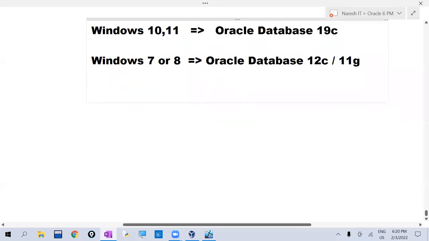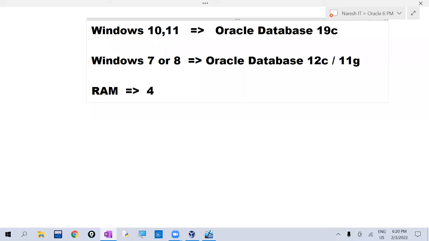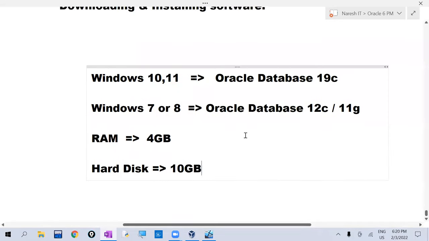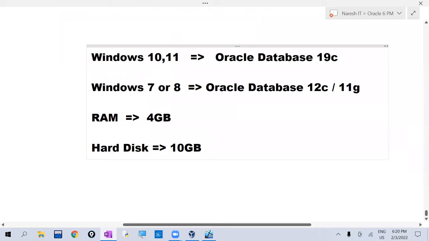For this, minimum 4 GB RAM is required for 19C or 12C. If you don't have 4 GB RAM, it's better to use 11G. And hard disk space for this software, minimum 10 GB is required. In the hard disk, minimum 10 GB space should be there to install this Oracle software. So these are required.